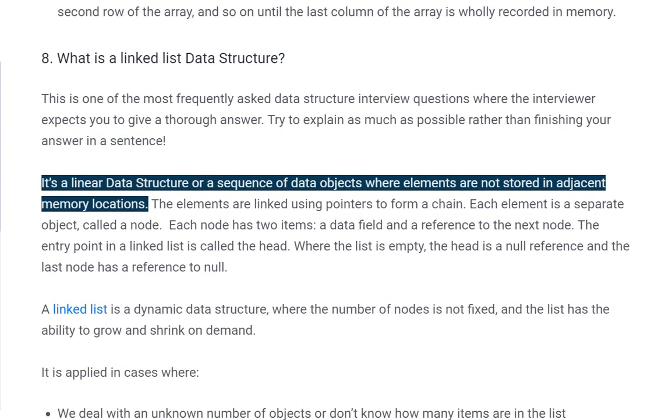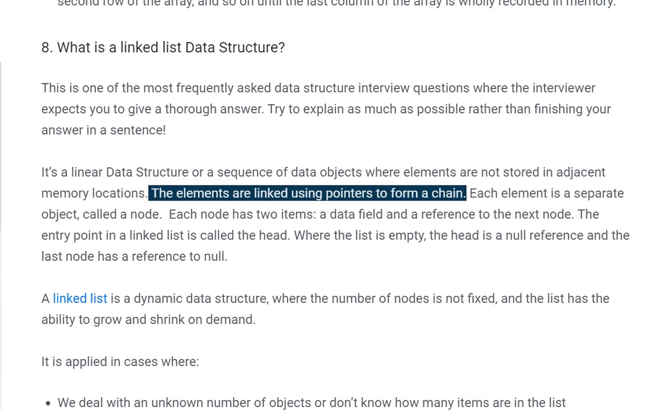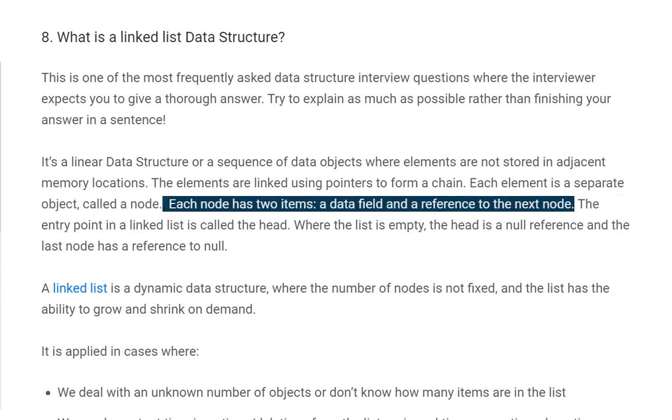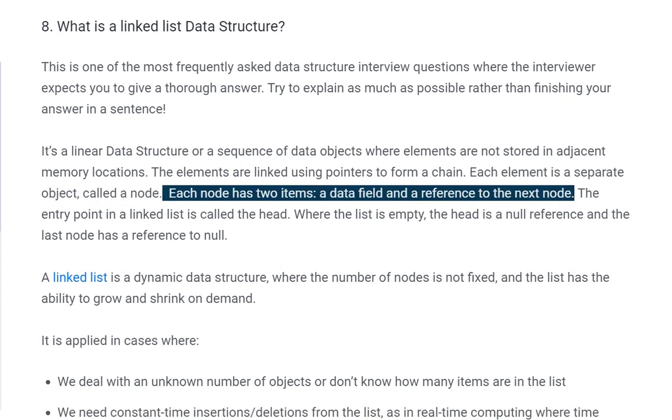It's a linear data structure or a sequence of data objects where elements are not stored in adjacent memory locations. The elements are linked using pointers to form a chain. Each element is a separate object, called a node. Each node has two items, a data field and a reference to the next node.